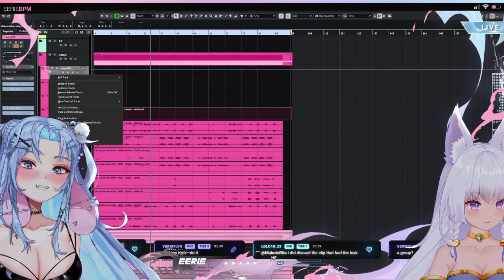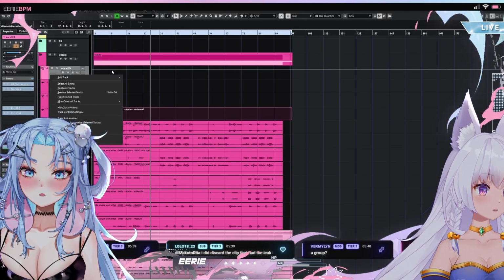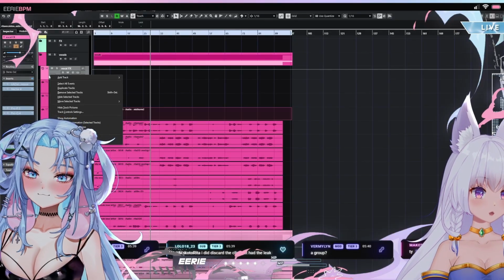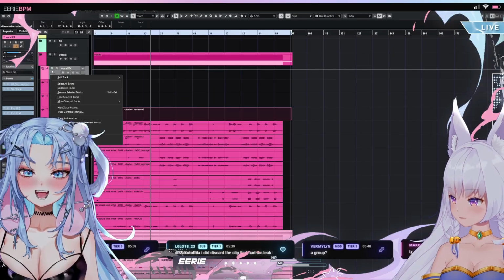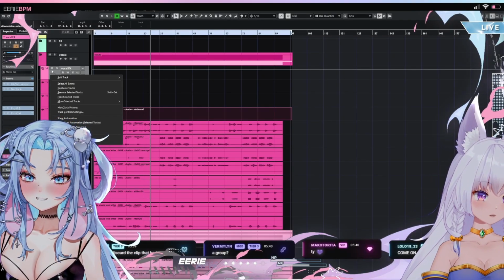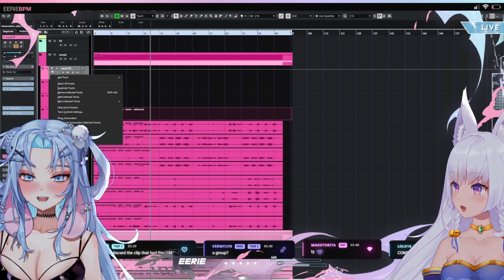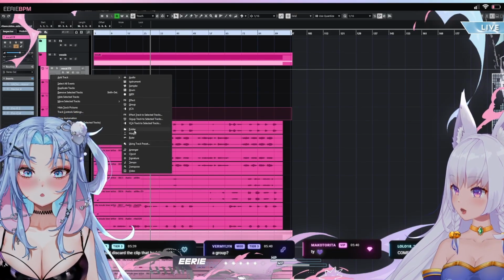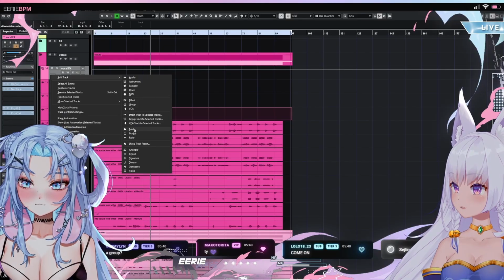Right click where all your tracks are. They're highlighted right now. So not your audio, but your tracks. Right click on the track. It doesn't matter which one. Right click and then add track folder. Oh, folder. Okay, folder. I'm dyslexic.